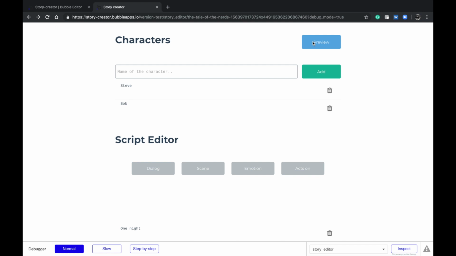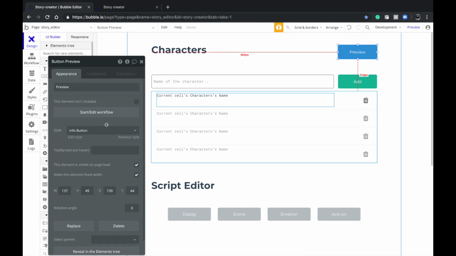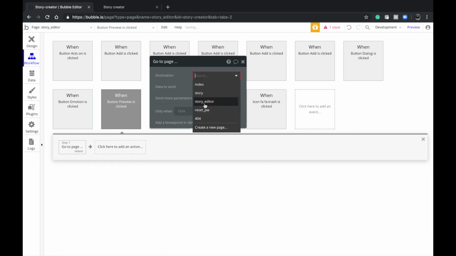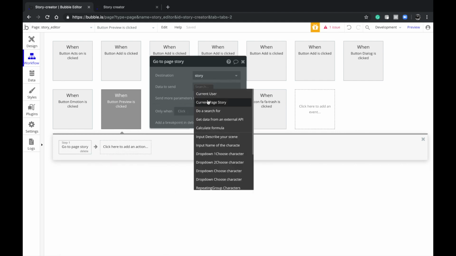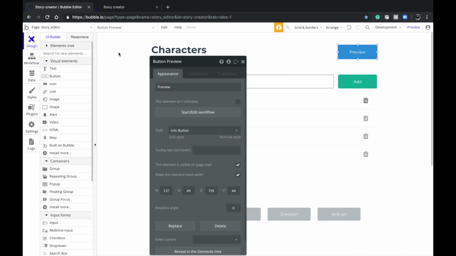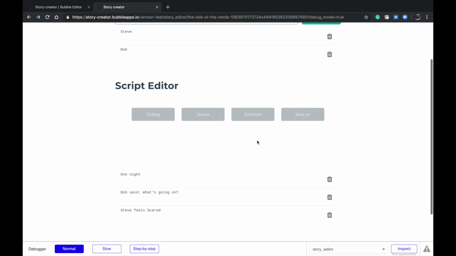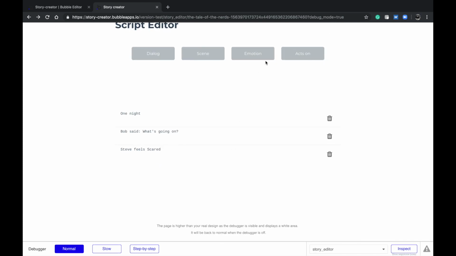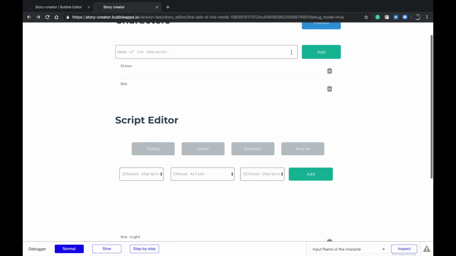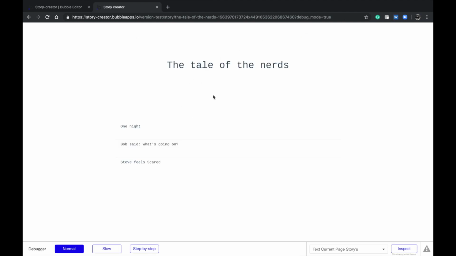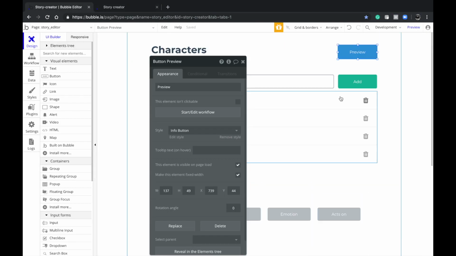But if you want to show this to other people, oh, but we forgot to add the workflow for this. You want to say start edit workflow, navigation, go to the story page. You want to say data source is current page story, because we're just previewing this current page story there, so we're not really doing anything there. Although it says preview, I think it should be something a little bit more. What we're expecting is pretty much the same thing, except we'll not have the ability to edit the story. So now, this is a story, the tale of the nerds, and this is a script. All right, isn't that pretty cool?